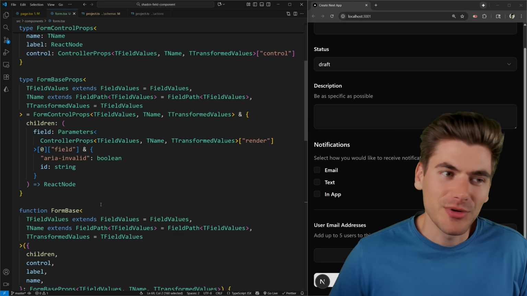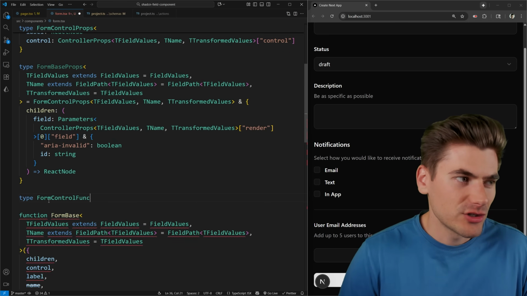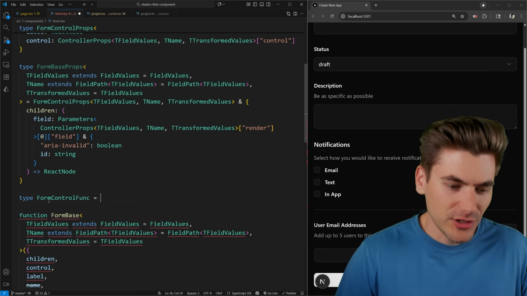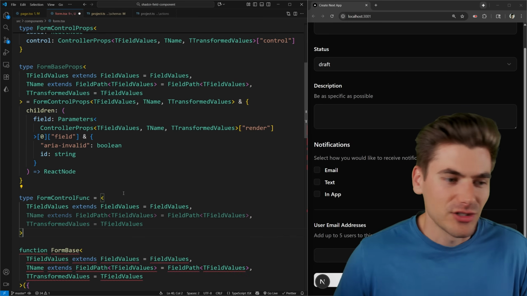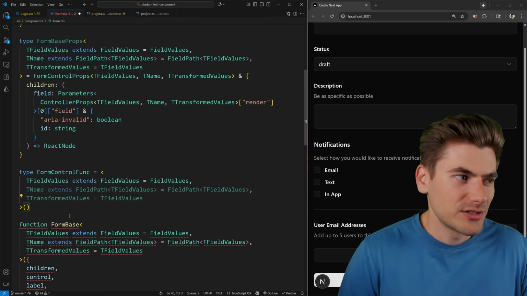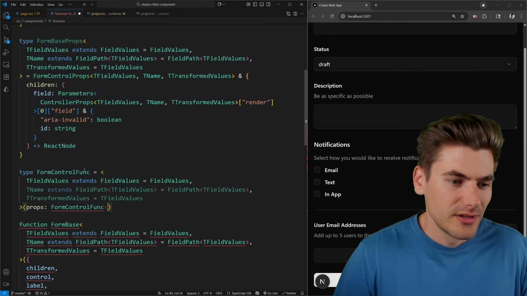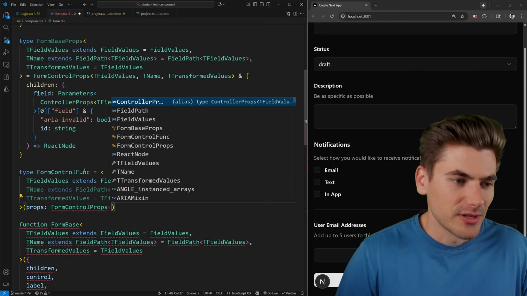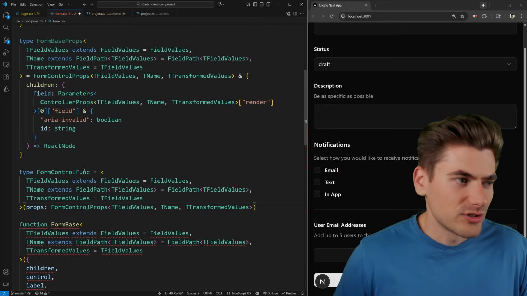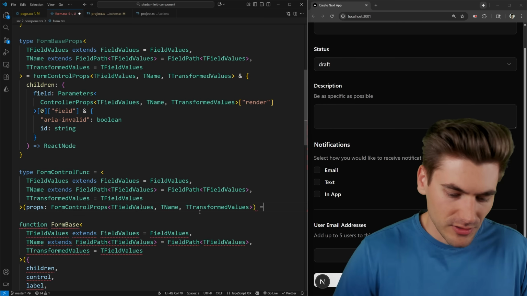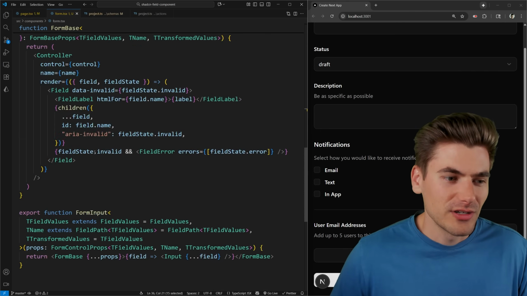So I'm actually going to create a separate type that's going to make that a little bit easier to work with. This type is going to be called form control function, just like this. And this form control function is going to be equal to a function that essentially takes in all of these generic properties. So we can just take all those different generic properties. It's going to be a function that takes our props, and our props is going to be our form control props. Whoops, form control props, there we go. It's going to take in our field, our name, our transform value, just like that. And this function is going to return to us a React node.